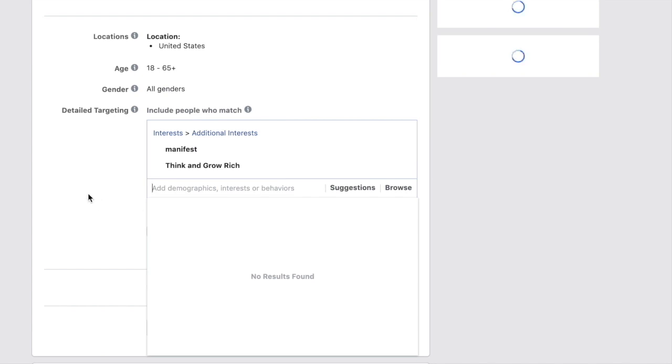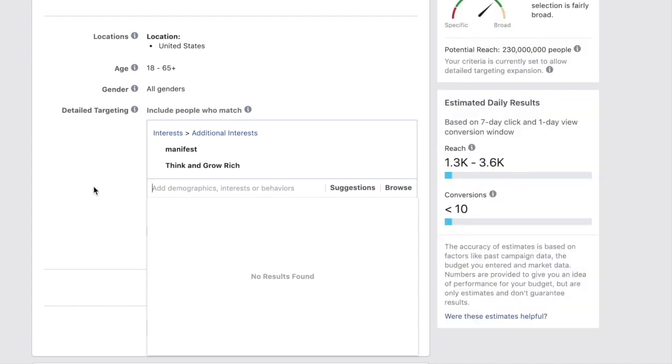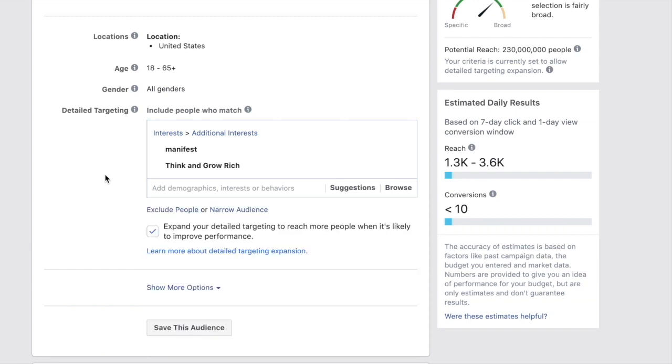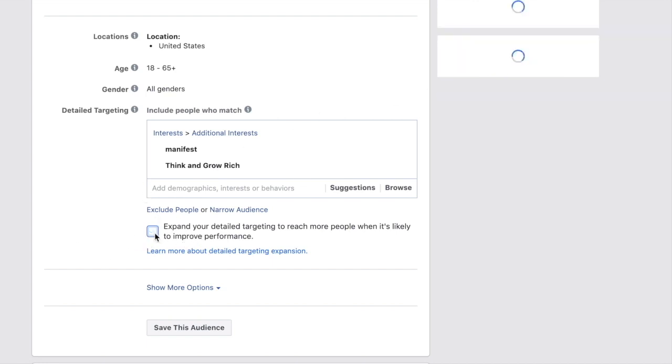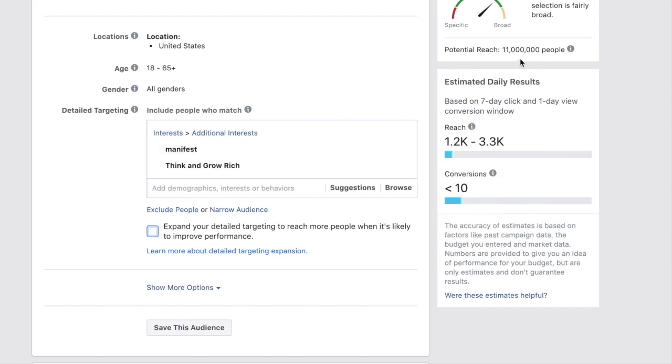And guys, ideally, I would want my audiences to be at least 1 million in size, and you always want to click this part that says expand your detailed targeting to reach more people when it's likely to improve performance. You want to take that off, right? Because you don't want an audience the size of 230 million people. I want my audience to be a decent size, but not that size. So you want it to be around 1 million.